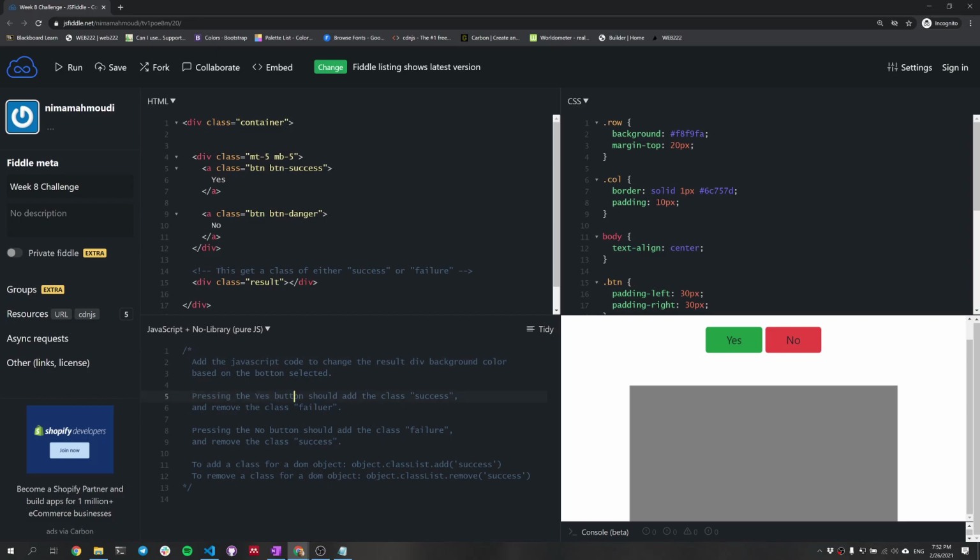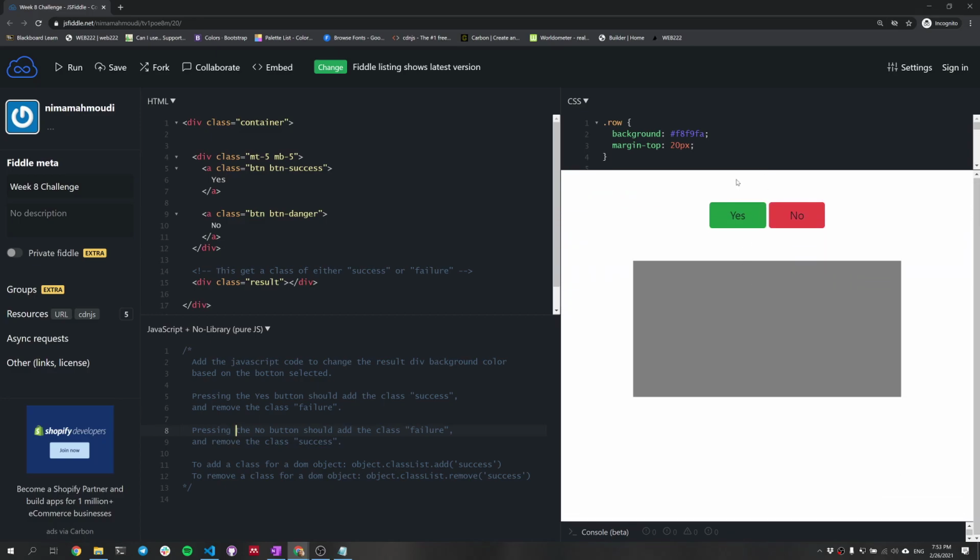And when we press yes, we want to add the class success and remove the class failure, like this. And when we press no, this button here, we want to add the class failure and remove the class success. So by adding these two listeners, we want to be able to click yes and no and see the changes affecting the color of this element here.